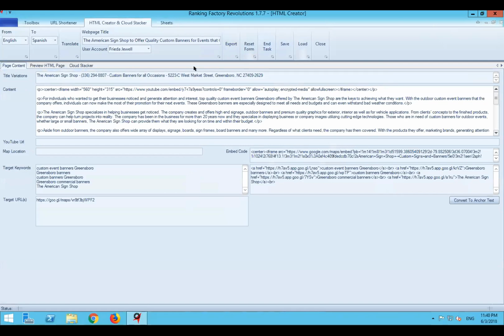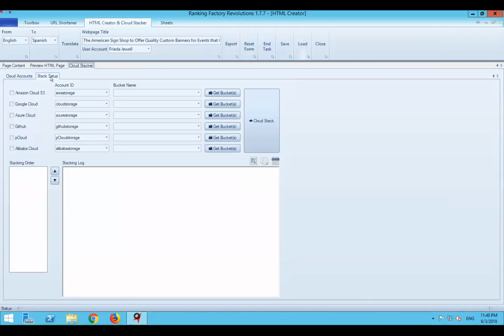Click on get your cloud buckets, click on cloud stack, job done. Move on to your next client. The beauty of RF, guys, is it allows you to automate a lot of the stuff. Doing this manually, me and Terry, we've done cloud stacking manually, and each one would take me 20 minutes to half an hour to get it perfect, and then move on to the next one.